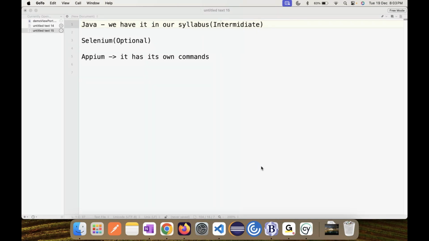Yes, please. I just wanted to confirm that nowadays the Maestro tool is also in demand. So what is the difference between Appium and Maestro? Sorry, what is the tool? Maestro.